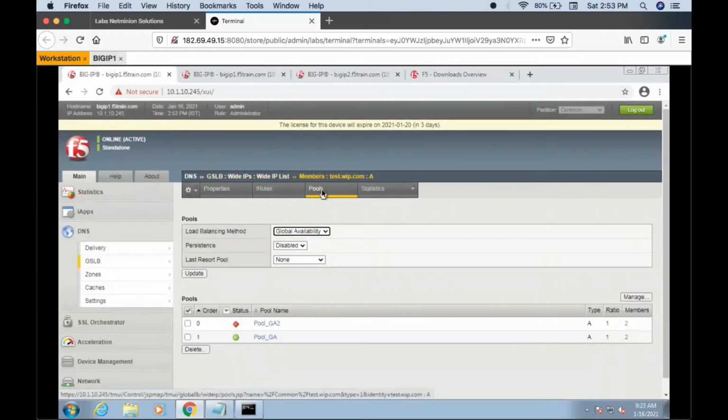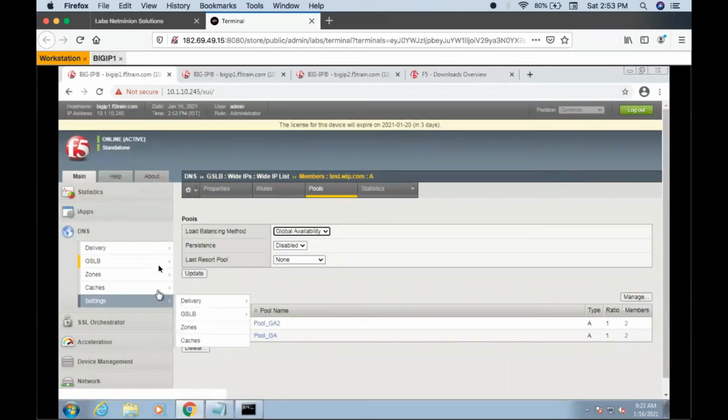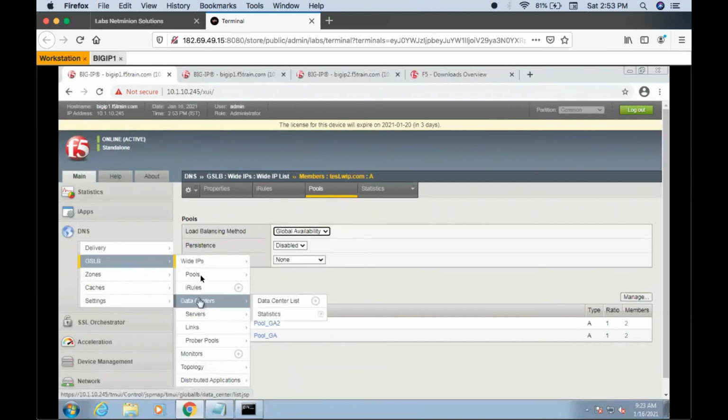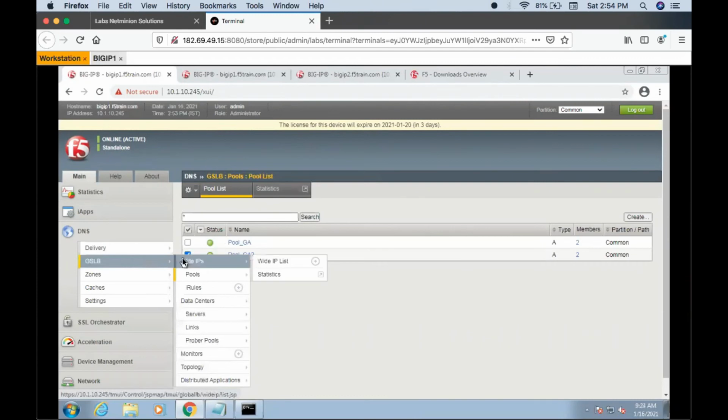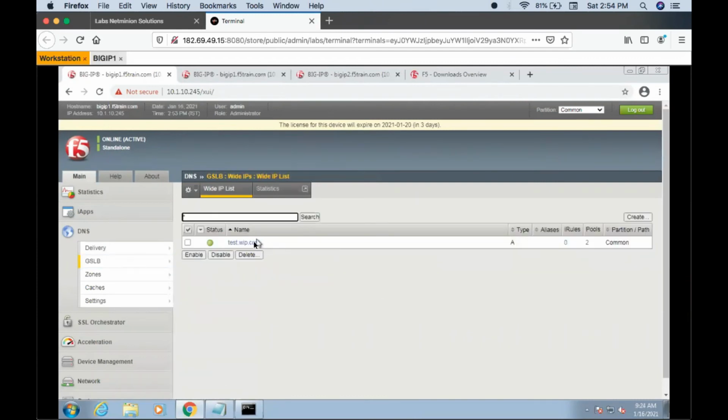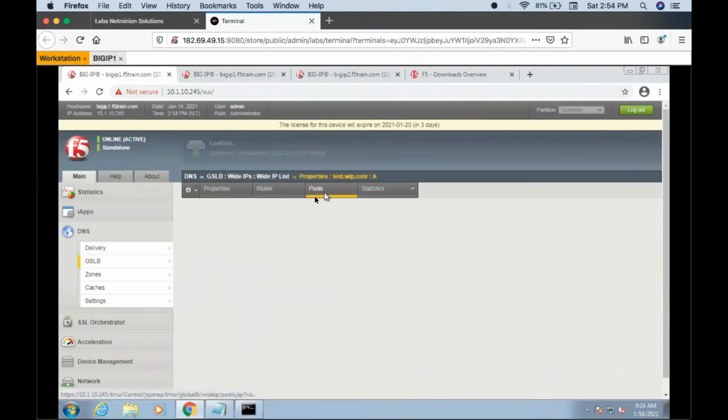Now what about the manual resume? What is manual resume? It will come up automatically. For the ease of demonstration, let me go back. I'm using only one pool. First I have to dissociate it from here. Go here.